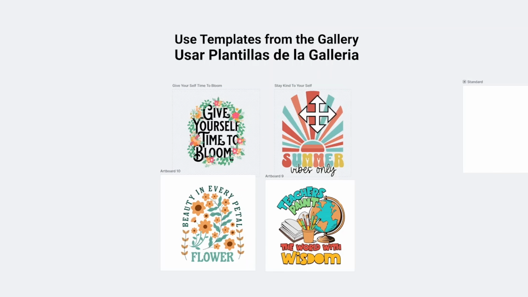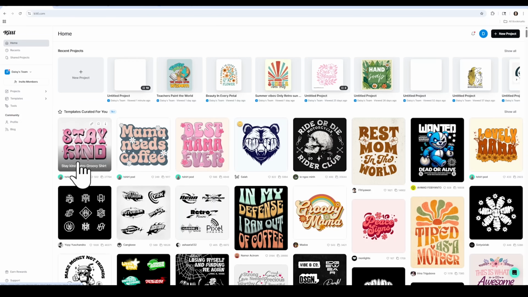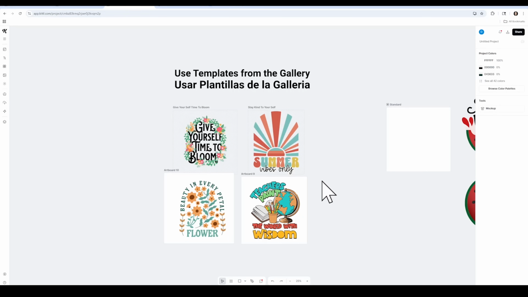Let's get started. One of the things I love most about Kittl is how easy it is to work with their gallery templates and designs. You can use them exactly as they are, or you can completely customize them to your liking with just a few clicks. There are endless options for every occasion, from inspirational quotes to seasonal designs. You just need to scroll down, explore, and pick the design you love most to print on your sublimation project. It's that simple and creative.